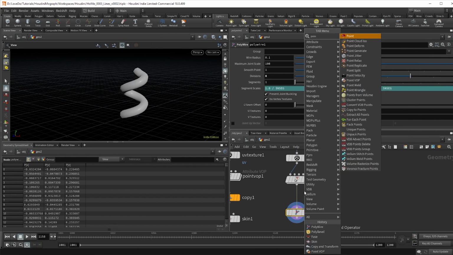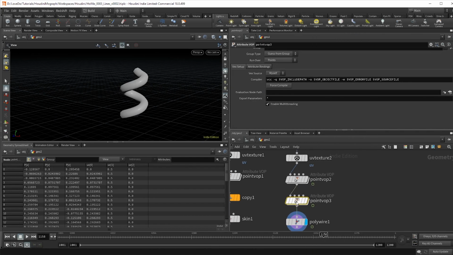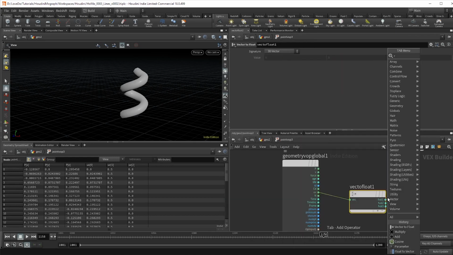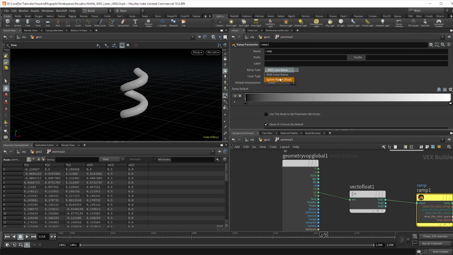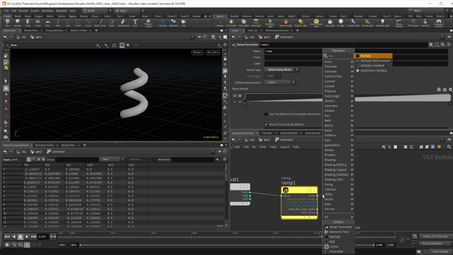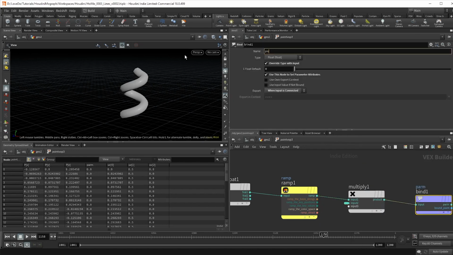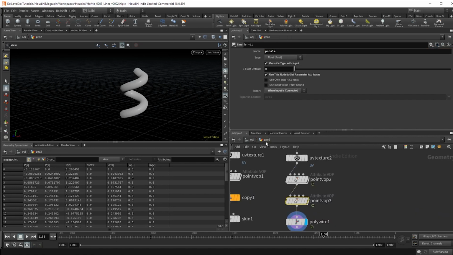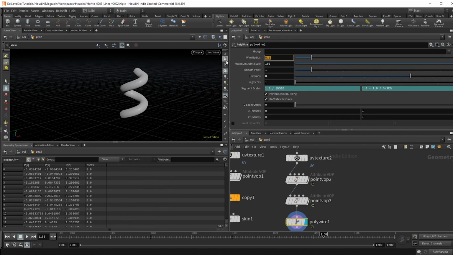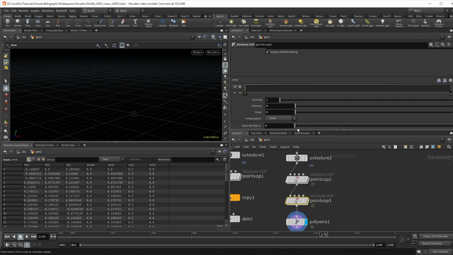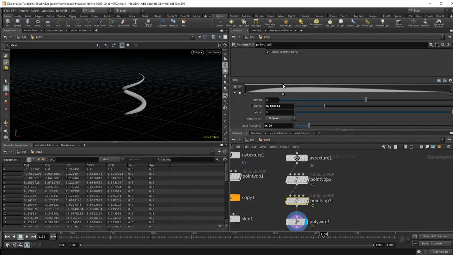Create another point bop, and we'll do a similar setup to what we've already done. Vector to float from the UV, ramp parameter set to spline. Multiply node, promote parameter, and bind export to pscale. Hop over to the polywire node and type at pscale in the wire radius, and then just go over to our controls and we'll just adjust this to something we like. Give it a little nice taper at the end.